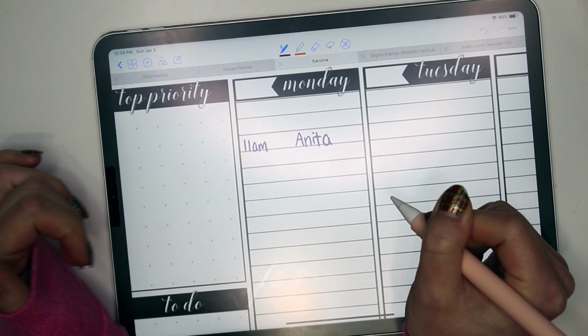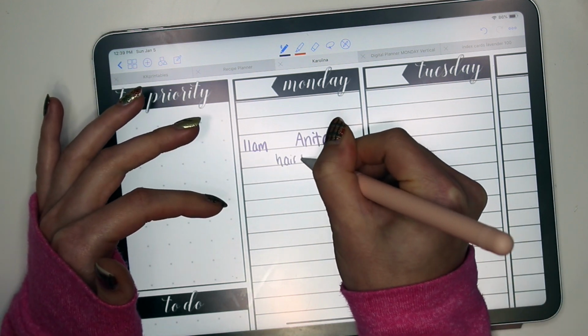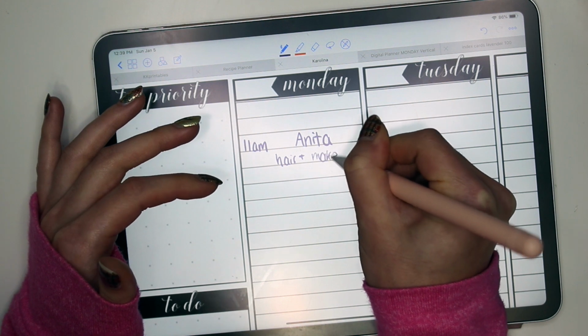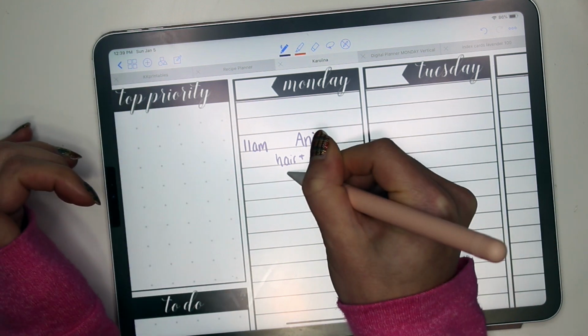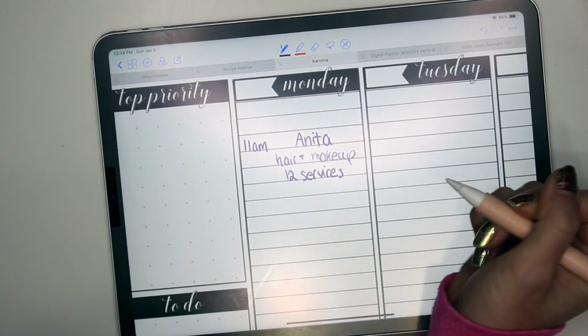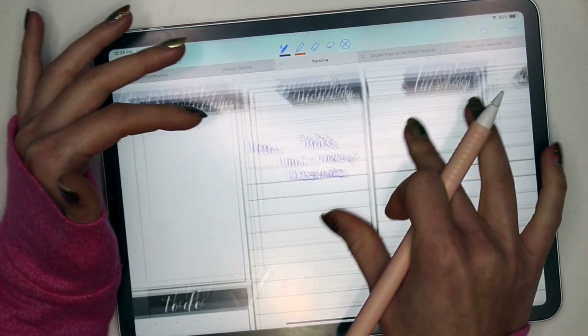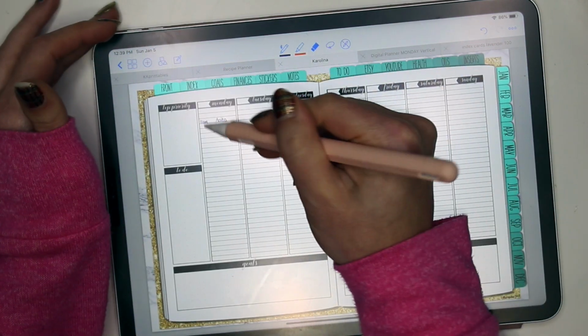So that's 11 a.m. And maybe she wants hair and makeup. Or maybe she has a bridal party and you want to write 12 services total. Or maybe you have people that work for you and then maybe you want to write whoever's going to that appointment and whoever's taking care of that. So that's just a different thing.